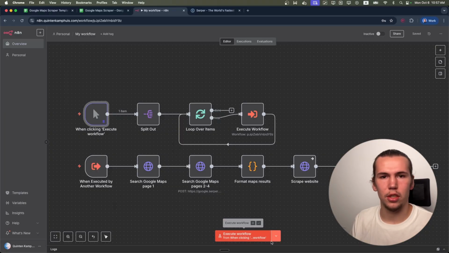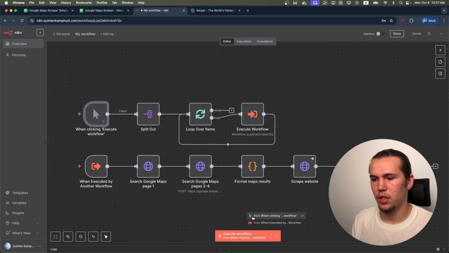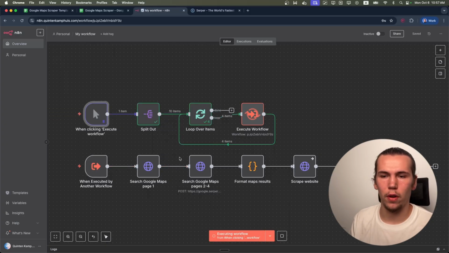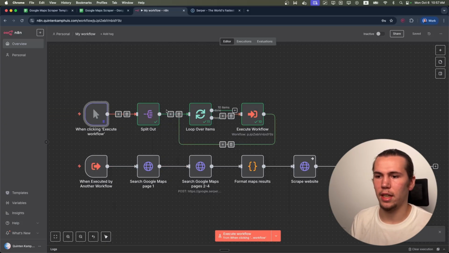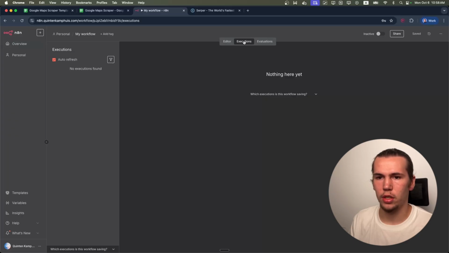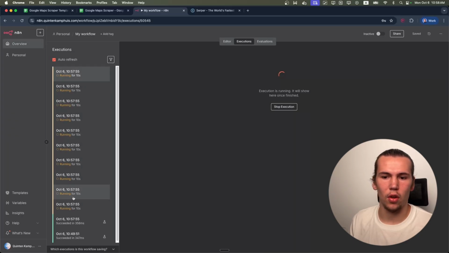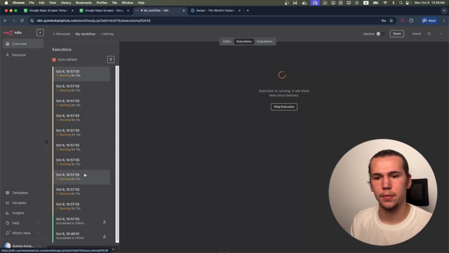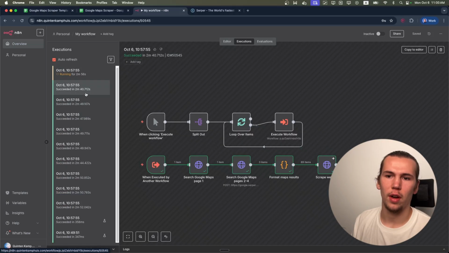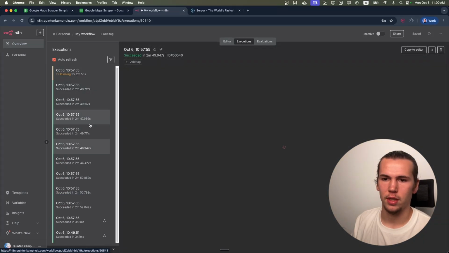So let's just try this out. Just make sure you select the pointer over here, so it runs this one. Then click execute workflow. And as you can see, it inserted the workflow for the 10 queries in here. And then if you go to executions, you can actually see all of them running over here. We'll just wait a second until that's done. All right, perfect. So these are done.